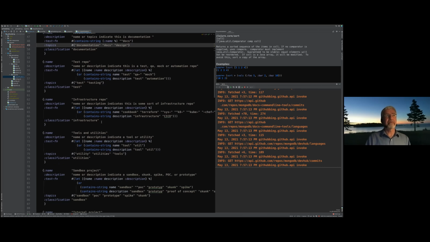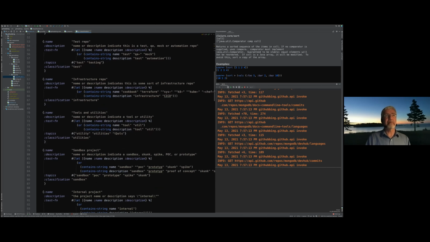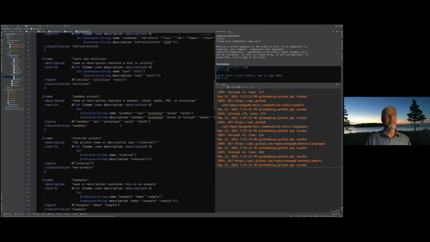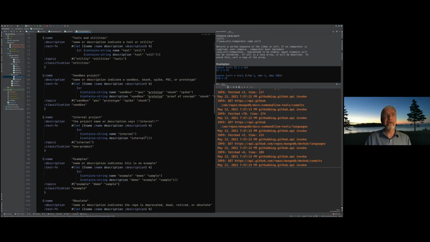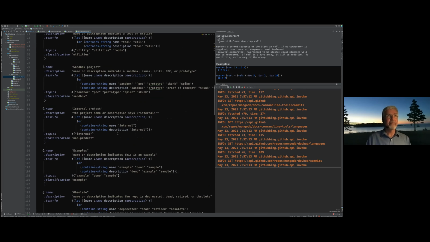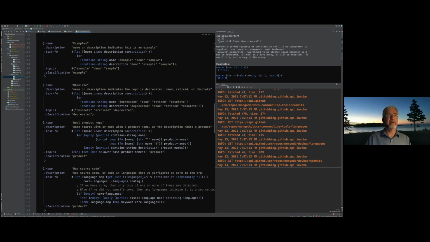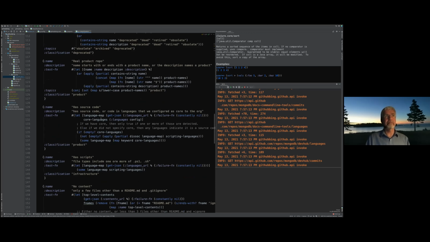So anyways, it goes on: infrastructure, tools and utilities, looking at name and description, looking at topics. Here, it's a sandbox project if I see words like sandbox, POC, prototype, skunk, spike in the name, or something similar in the description, or it's been labeled with something like that. Internal projects: frontline has a few more things that I can put in here that I would use for that.